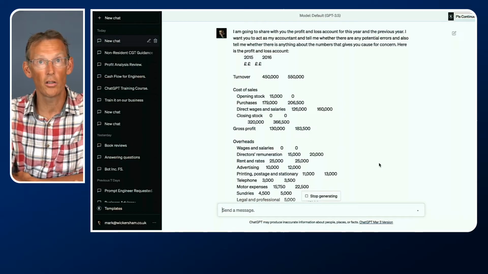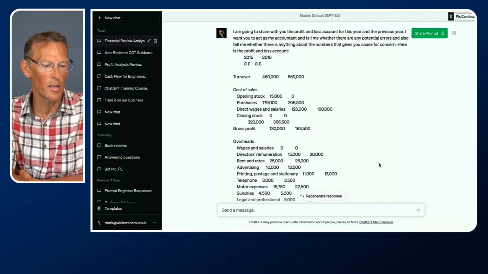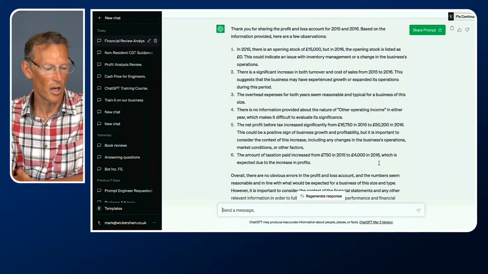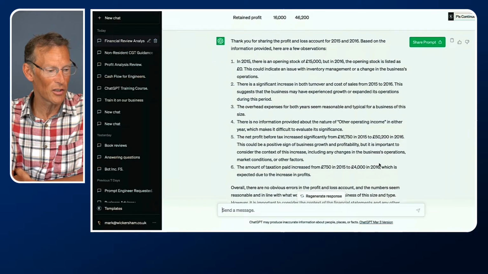And what it's going to do is go and analyze that data and start to come up with what I said. I asked it to tell me whether there are any potential errors, and also tell me whether there's anything about the numbers that gives you cause for concern. So let's see what it's coming up with. And you can see already it's done that. It didn't take long at all. So let's see what it says.